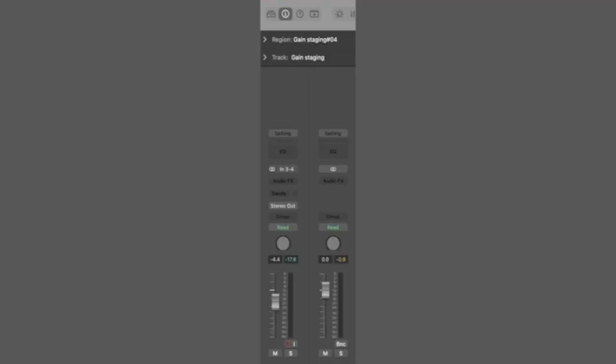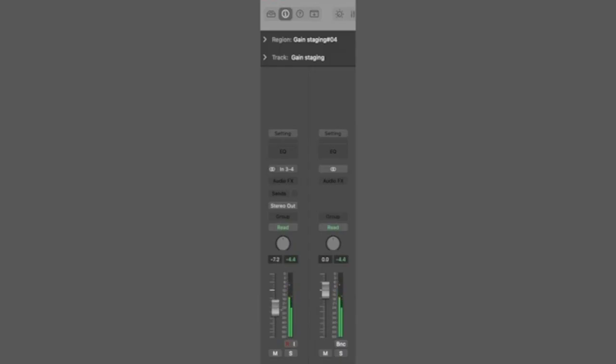Now that we have our track routed to our DAW, which in this case is Logic Pro X, we will need to select the necessary inputs. Now we are ready to do some gain staging. As he plays, we will set the input levels on the SSL preamp, also on the channel faders. You will always want to be in the green.